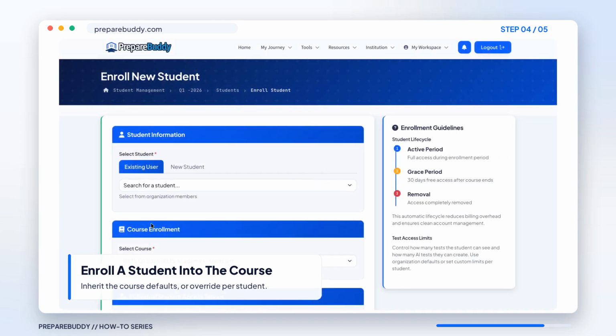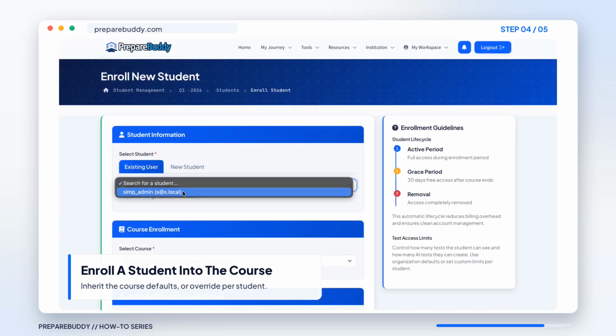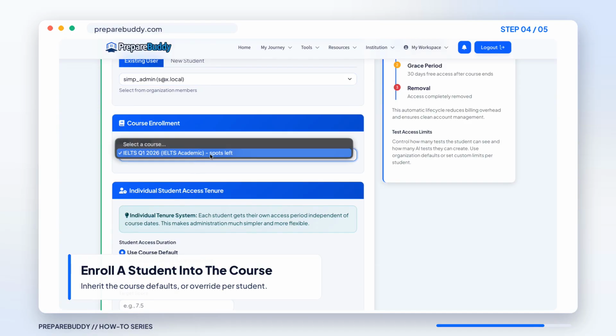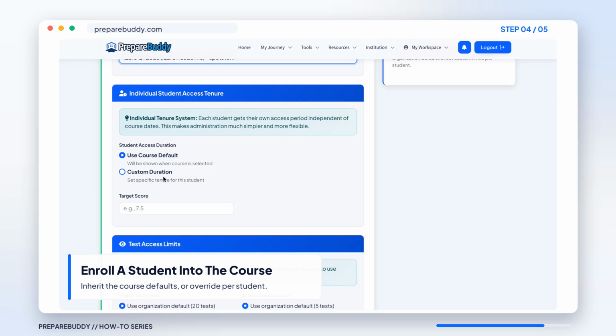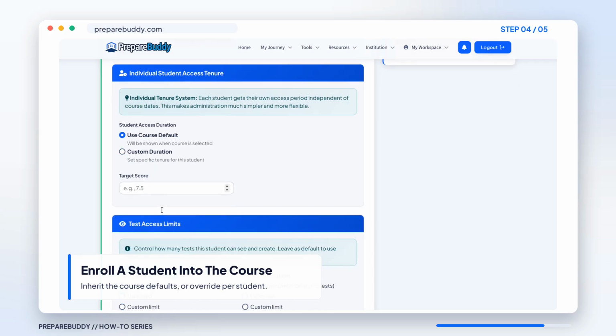The course is created. Now enroll a student into it. Choose the course, search for the student, and either inherit the course defaults for their access tenure and test limits, or override them for this person specifically, enroll them, and they are in.